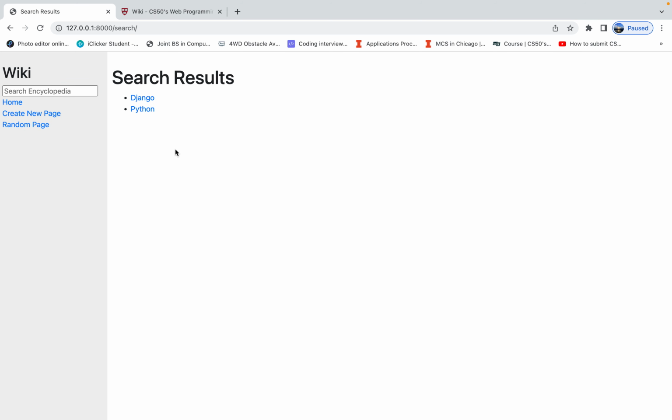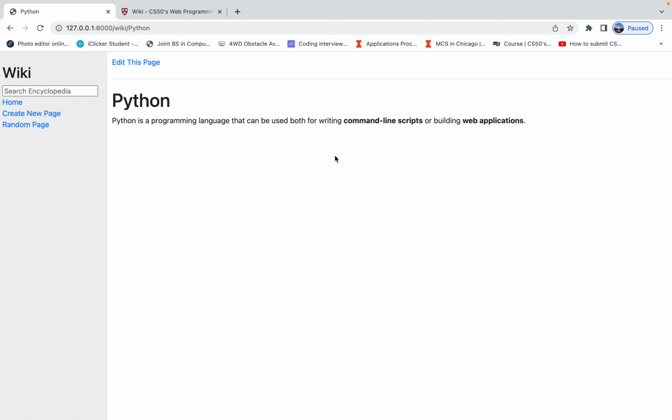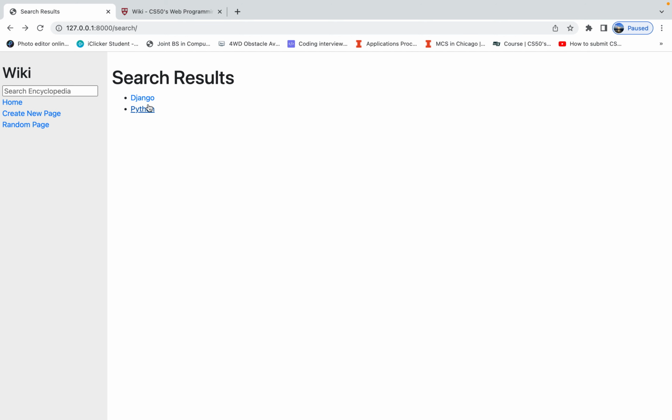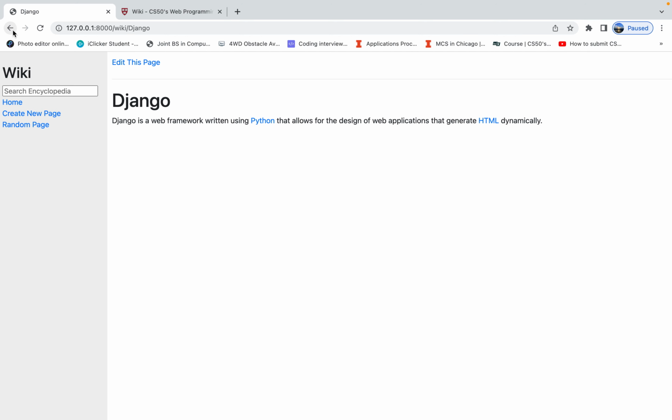If we typed in N, that should bring us any search results that would have an N inside the title as a substring. So we have Django and Python, both having N's in it. So if we click on Python, that brings us to a Python page. If we click on Django, that brings us to a Django page.